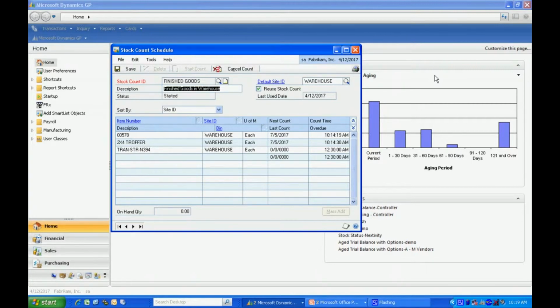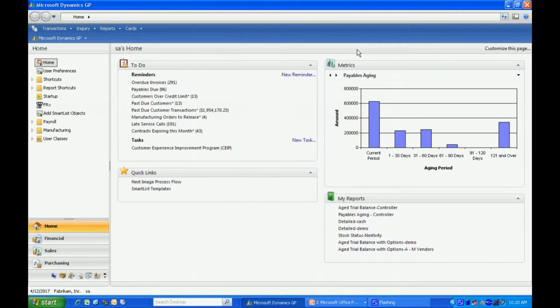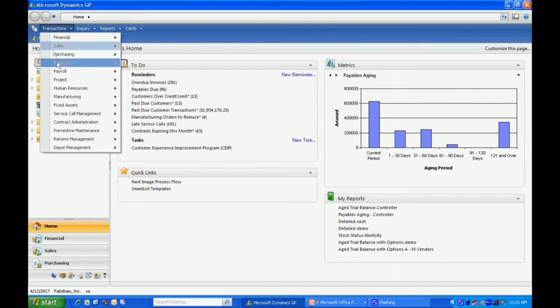Now the value of this is that you can continue to use GP to process transactions, and as long as you're aware of the physical movement of those goods, your actual stock count won't be impaired. So I started that count. Now let's take a look at the stock count entry screen.